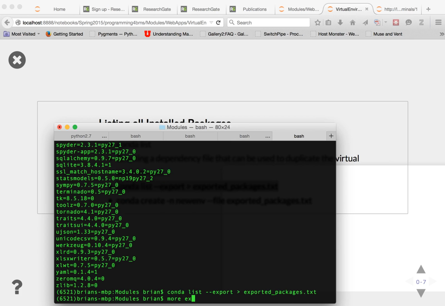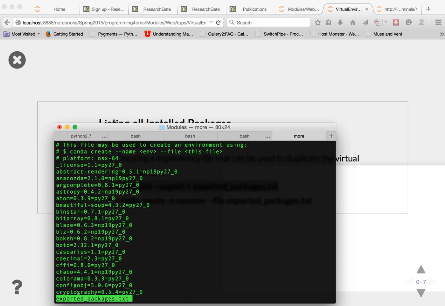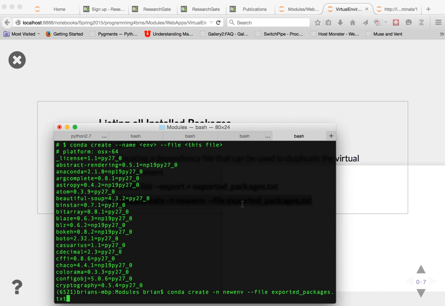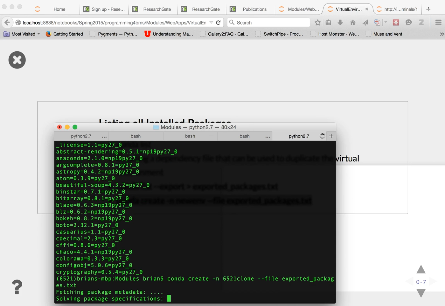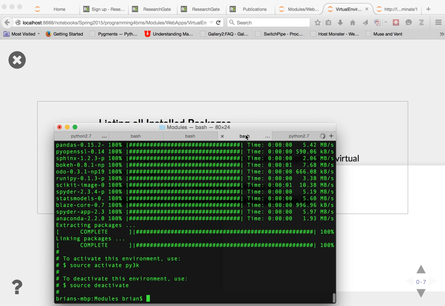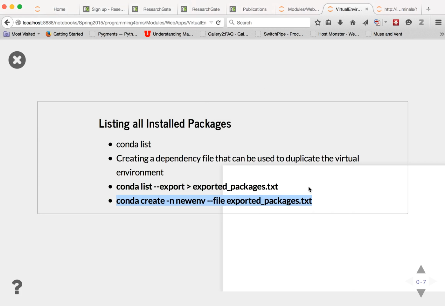And now if I look at, okay, so that's all been written to disk, and now I can create a new virtual environment that uses all those packages. So if I go back to my shell, and I'm going to call it my 6521 clone, and then that's going through creating this new virtual environment that matches everything that I have set up in my class environment.